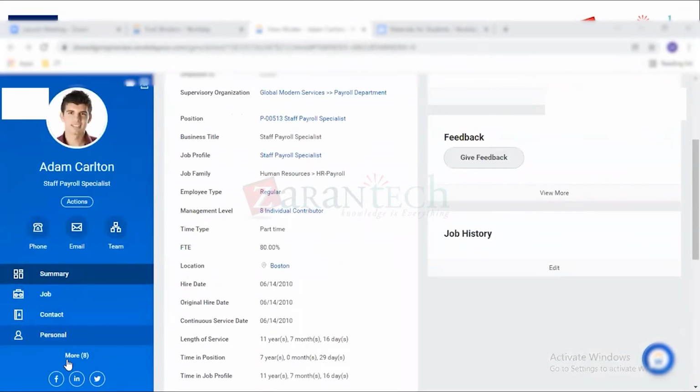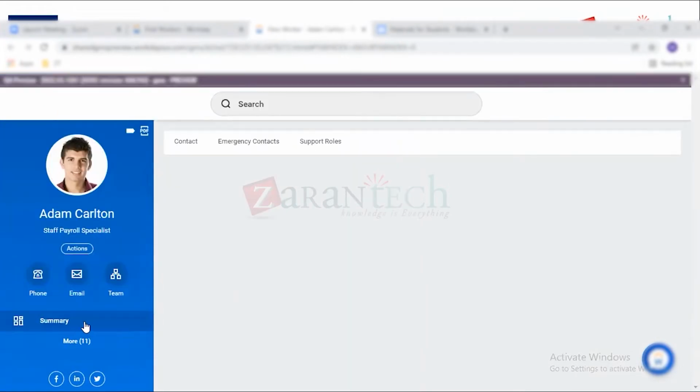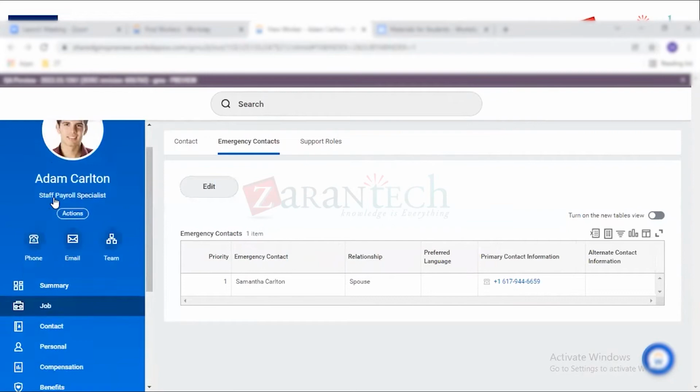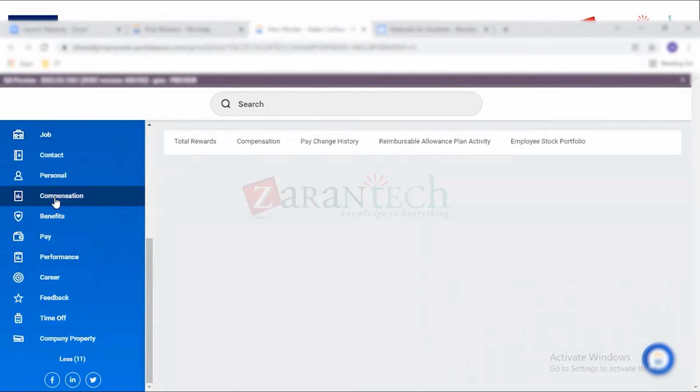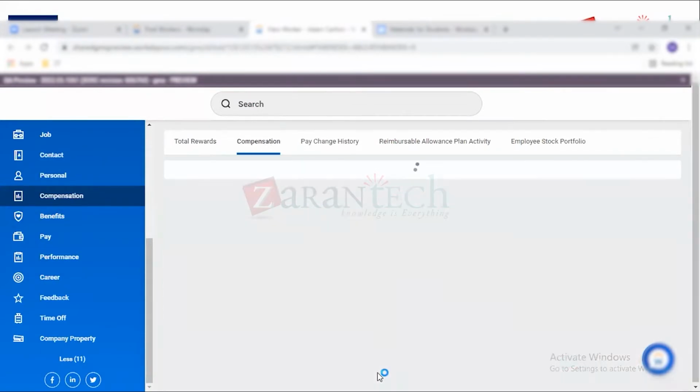So here I have all the segments. These are menus. I say, hey, let me see the contact information. I go to contact, emergency contact, supporting role. I can move on to that. So that is my navigation. The first thing we do when we have access is look for the compensation of our peers and our superiors. We do that. So we see all this information.